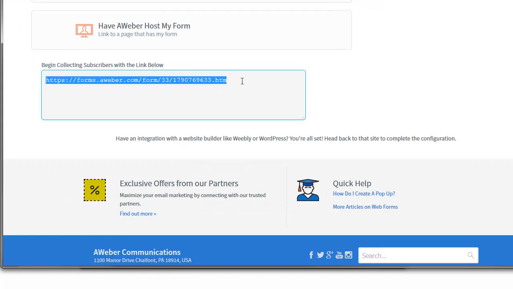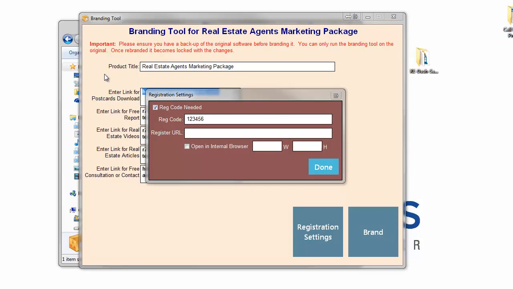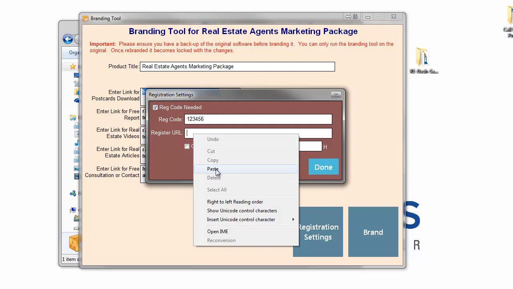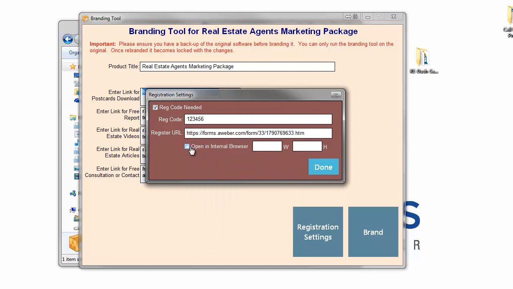Well, Aweber can host your form for you, and I can go ahead and use this link here and put that right in the registration URL. And you'll see in a minute what that looks like. Now I can have them go to a default browser, or I can have them open it in an internal browser. So for this demonstration, I'll show you what that's like.